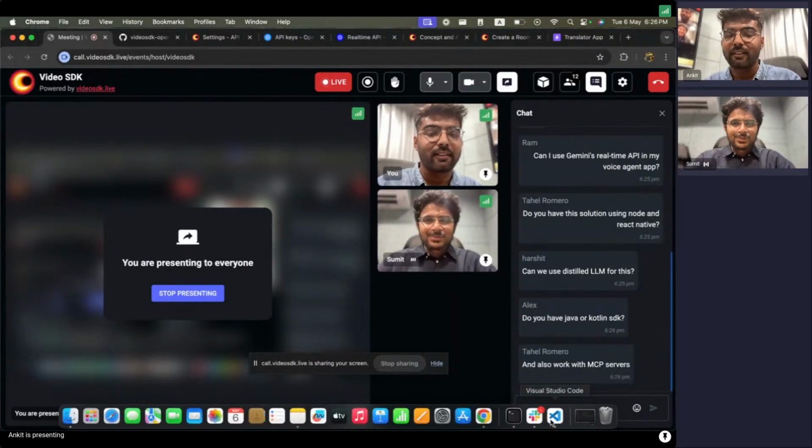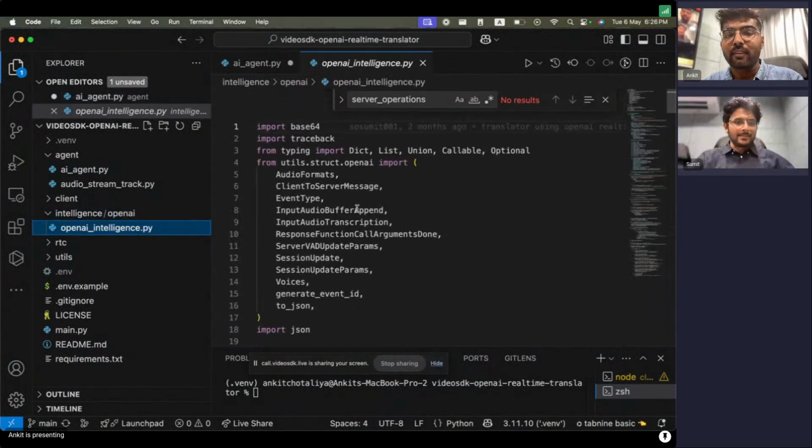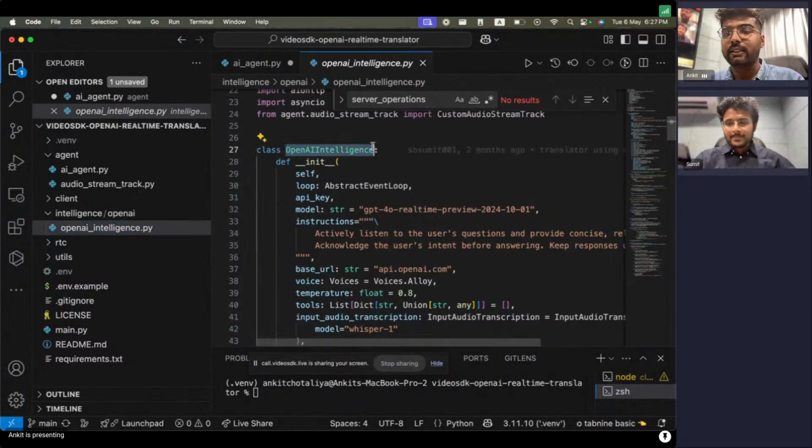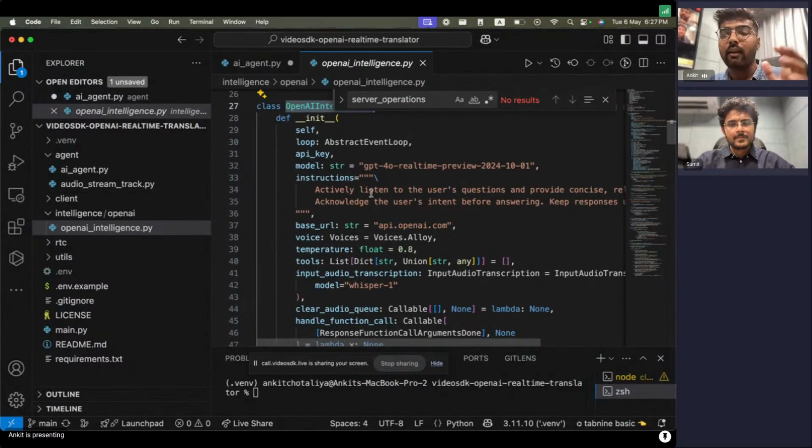Perfect. Let's quickly dive into the OpenAI intelligence client. There is another class, OpenAI Intelligence, which makes the WebSocket connection with OpenAI. We are sending streams to OpenAI and consuming streams from OpenAI. While doing this, we have to consider that OpenAI accepts only base64 encoded audio. So we have to send a stream base64 encoded, and consume a stream base64 encoded. Our video SDK meeting or WebRTC accepts AV frames or AV module frames. So we have to convert the base64 audio into an AV frame to pass it on, and convert the AV frame into base64 audio while sending.